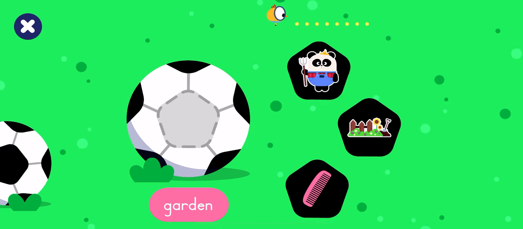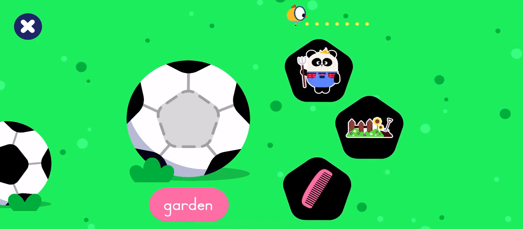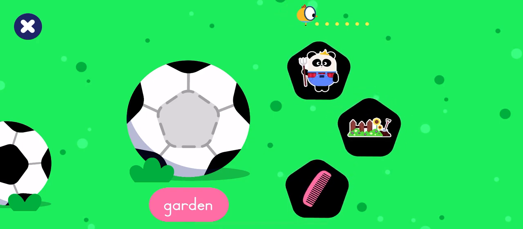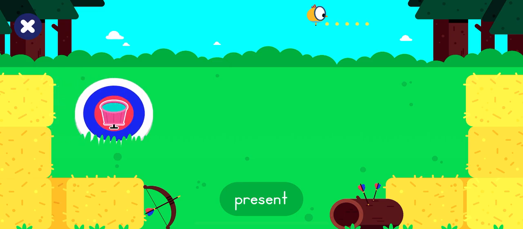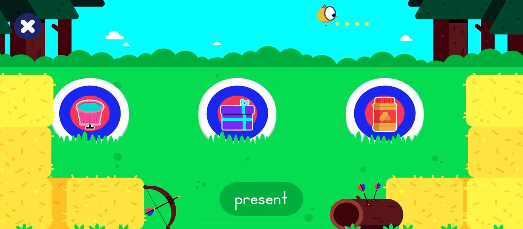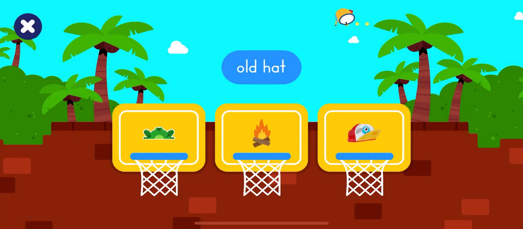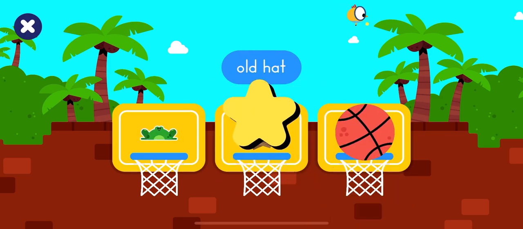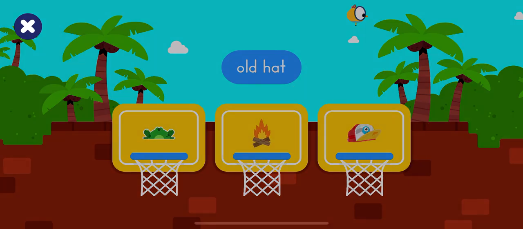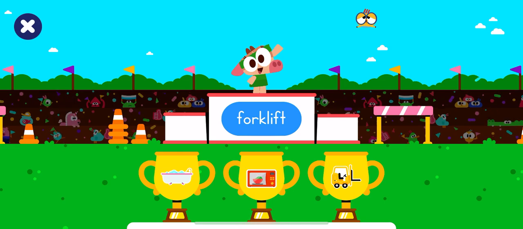Take the piece with the garden. Tap the present. Tap the old hat. Tap the forklift.